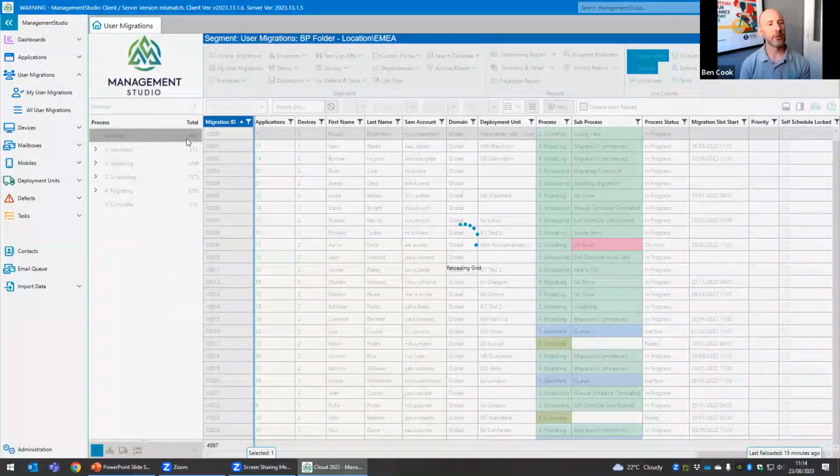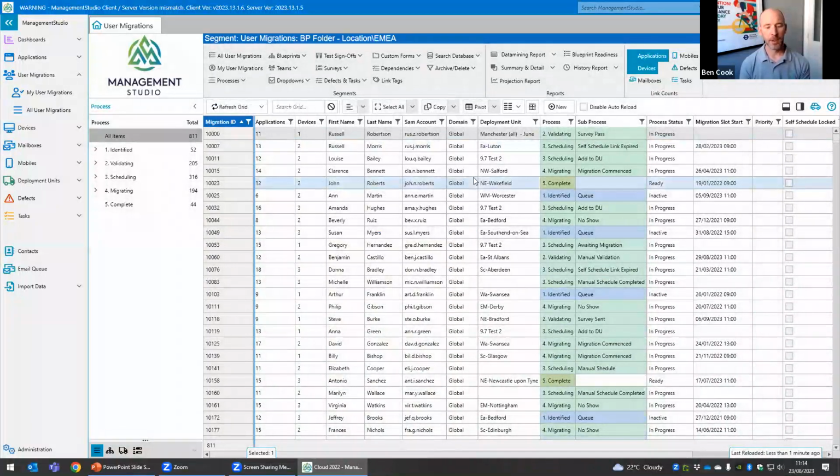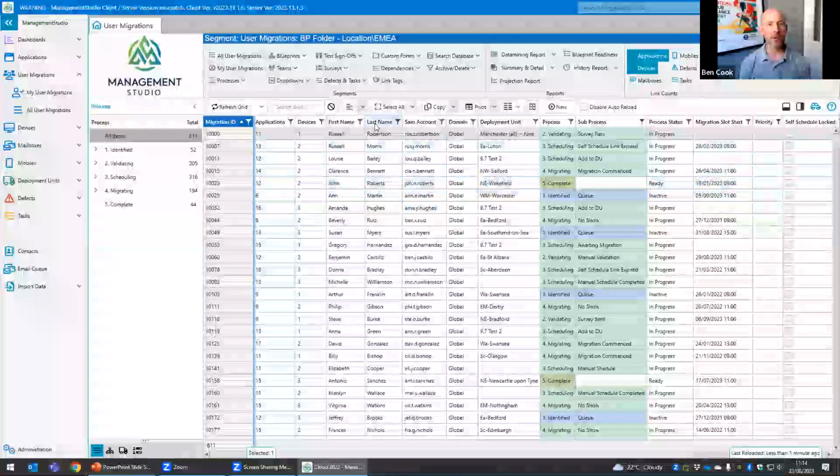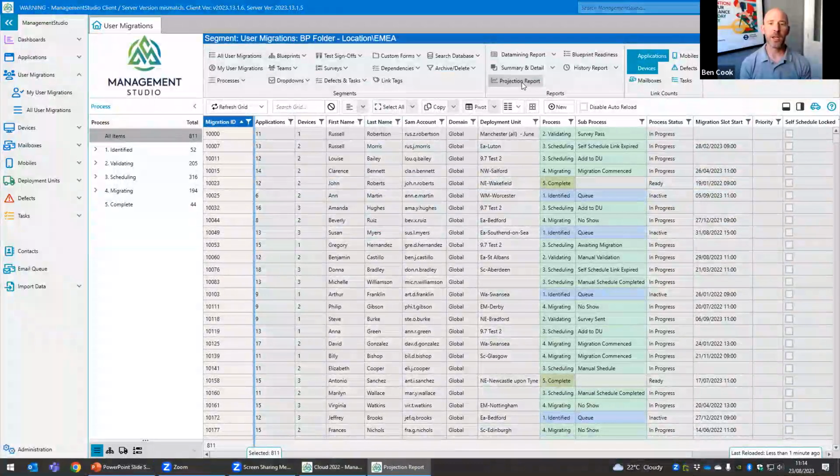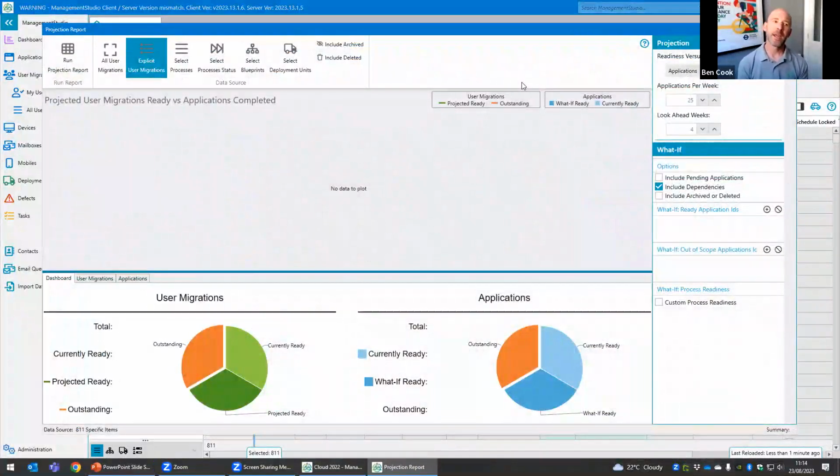And that's going to bring us down to about 800 people. Now what I want to do is look at something called the projection report. The projection report is, we understand what applications and devices people are using. So it allows us, let me just punch the numbers in here. They are going to do 10 apps per week, and I want to forecast for 12 weeks.